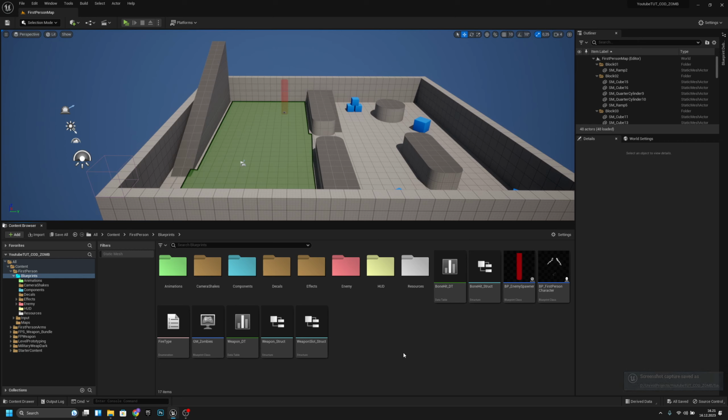Today we're going to start with the interaction system, so we can later on buy doors or walls open and buy weapons from walls and stuff like that. So yeah, let's get started.